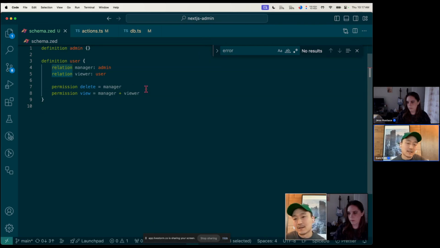And so this schema is relevant to the demo that I did, where we have admins and then we have users, which were the rows in that table. And a user can have a manager or many managers. And for the sake of illustration, I've added a viewer, someone who could view the user that is distinct from a manager. And we also have two permissions. So when I clicked the delete button and it either was not authorized or authorized, this was the permission that was checking. And so you can see that only managers have the permission to delete.